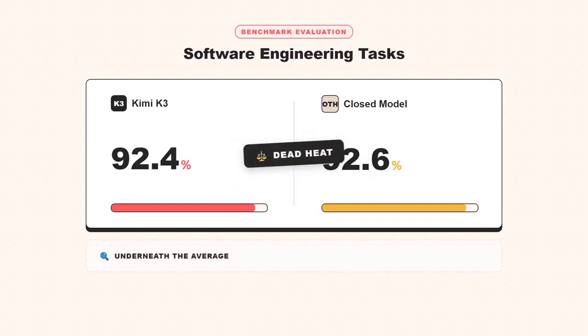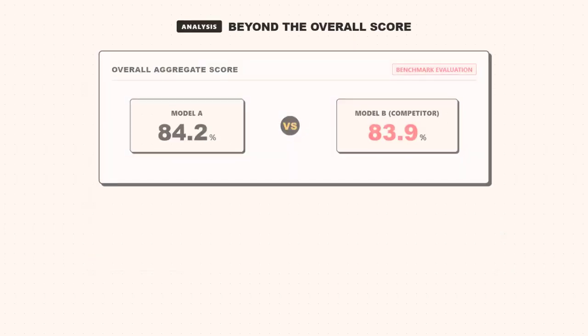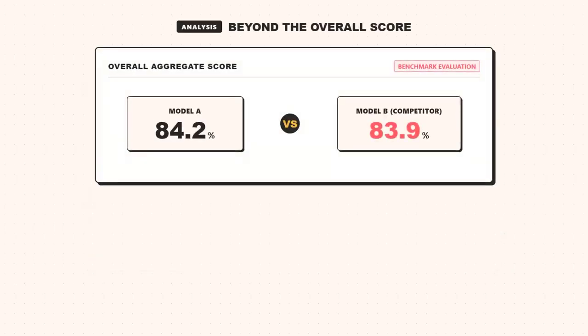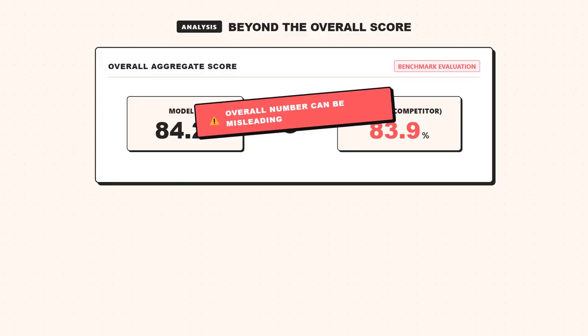But underneath that average, the models behaved differently. Kimi K3 performed better on terminal tasks and legal tasks. The competing model had a clearer advantage in multilingual implementation. On algorithmic work, they were again relatively close. This is why one overall benchmark number can be misleading.